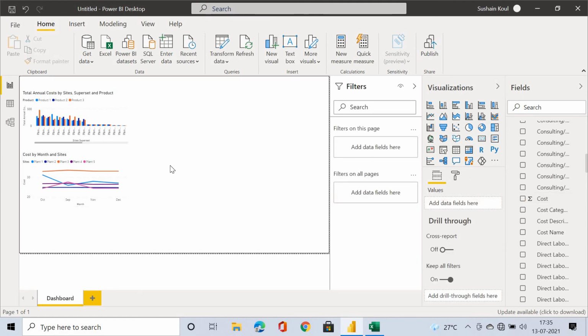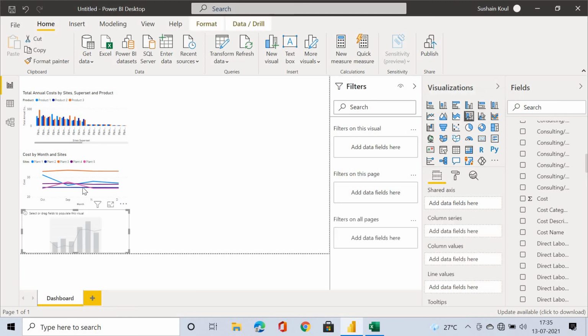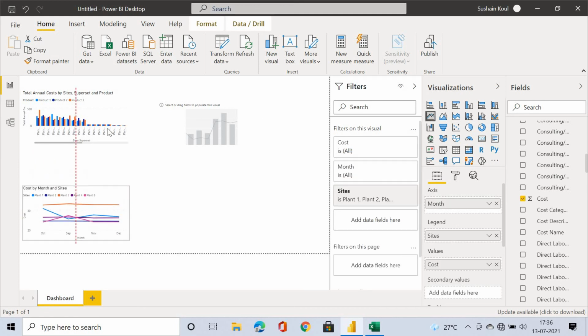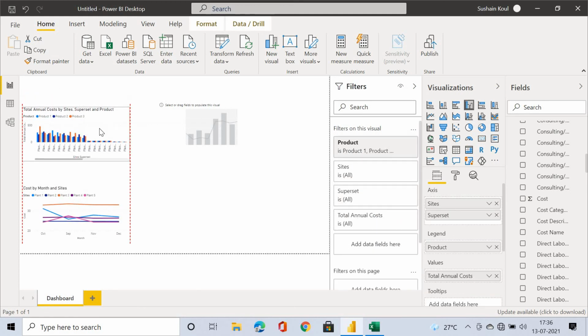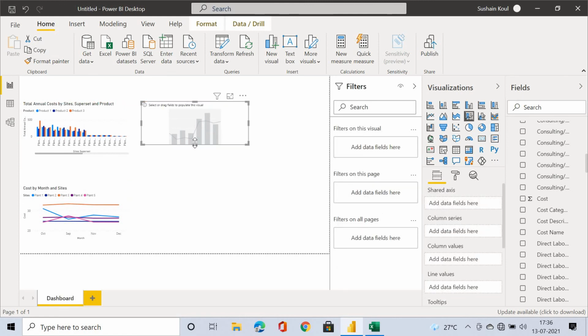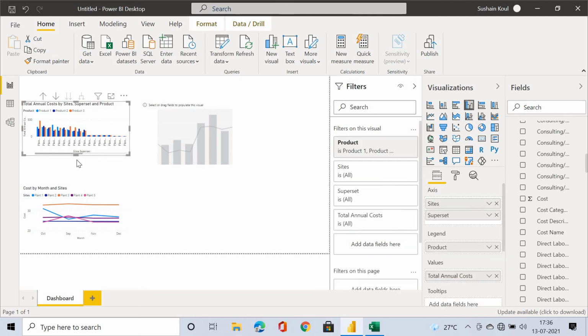The next figure which we are supposed to work on is a line and stacked column chart. So let me bring it over here and let me scroll it down. This can go, yeah, good to go. Let's expand it a bit.